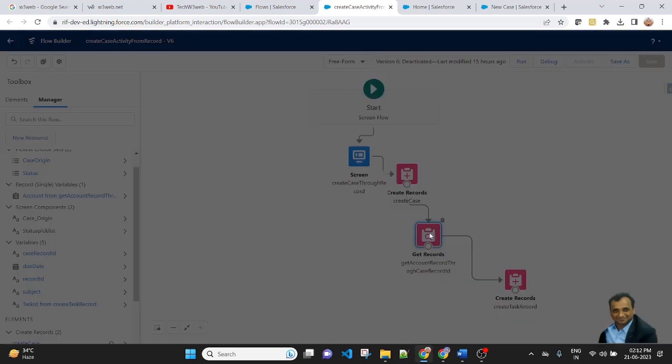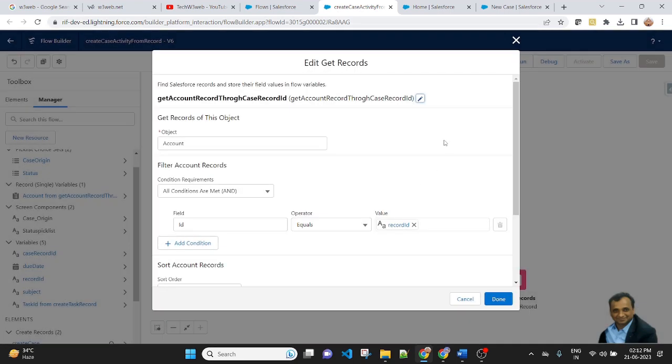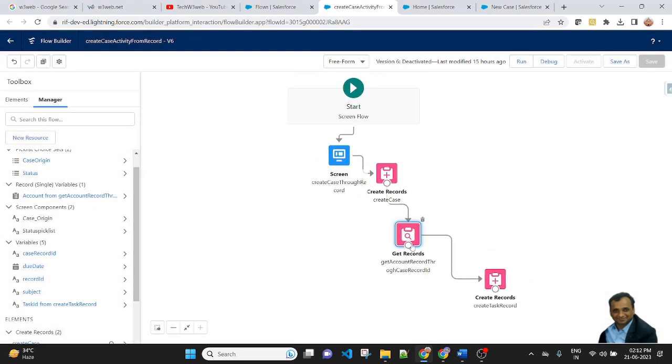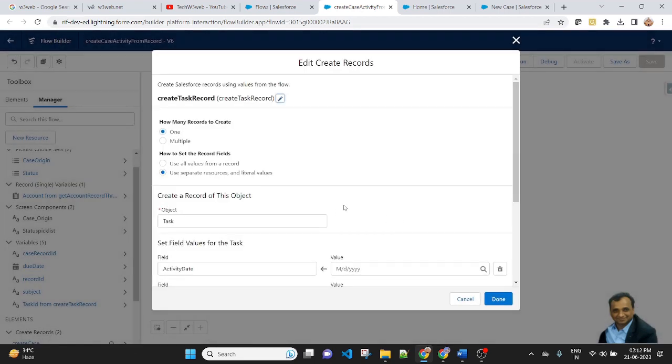After that, I get the account record, because I am assigning the task automatically to the owner of the account. So I will get a record of account. Selecting the object name Account, field name ID equal to the passed record ID. After that, after getting the record, I am creating a record of task.